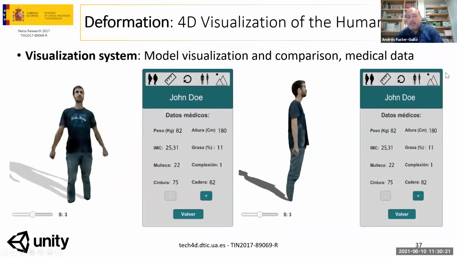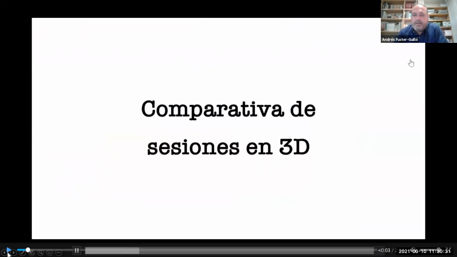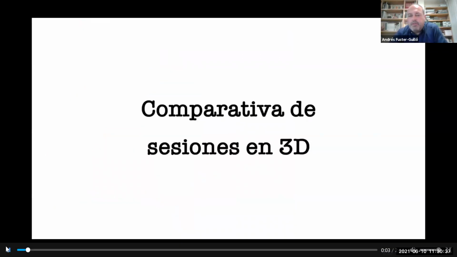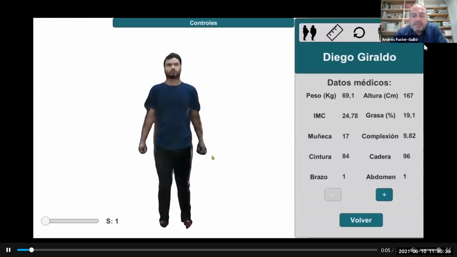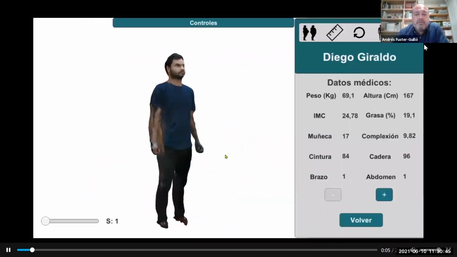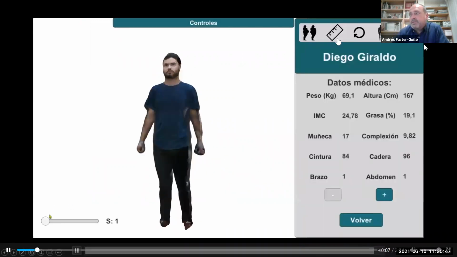We have developed a software using Unity that provides different functionalities. For example, you can see here a video. You can scan the patients, manage the patient's data, register new patients, view the history of sessions, and of course you can visualize, change the point of view, and navigate through medical information from the different sessions.